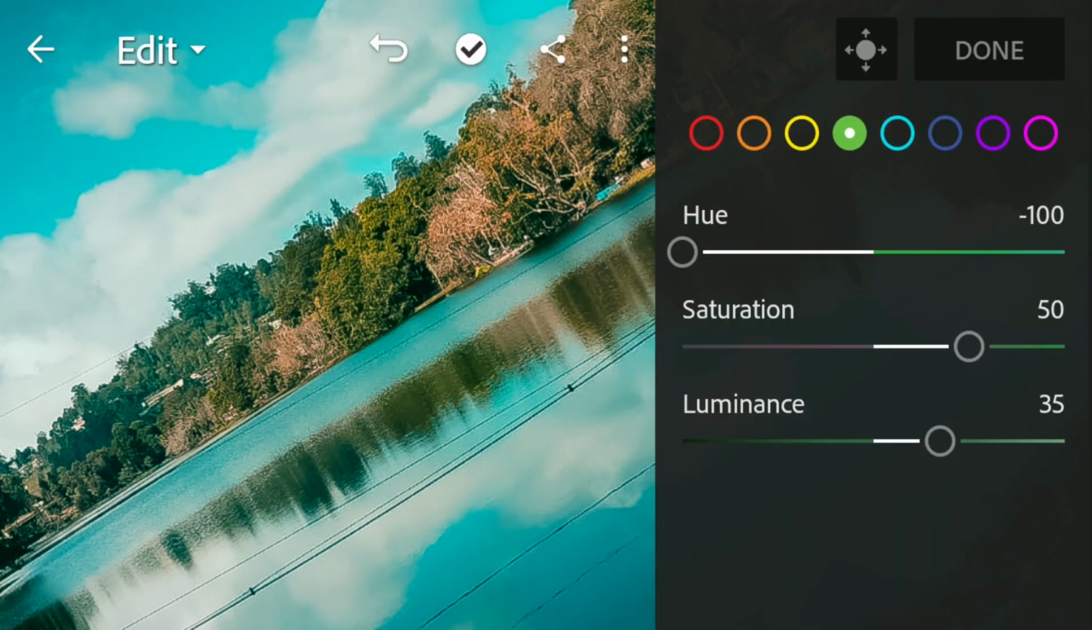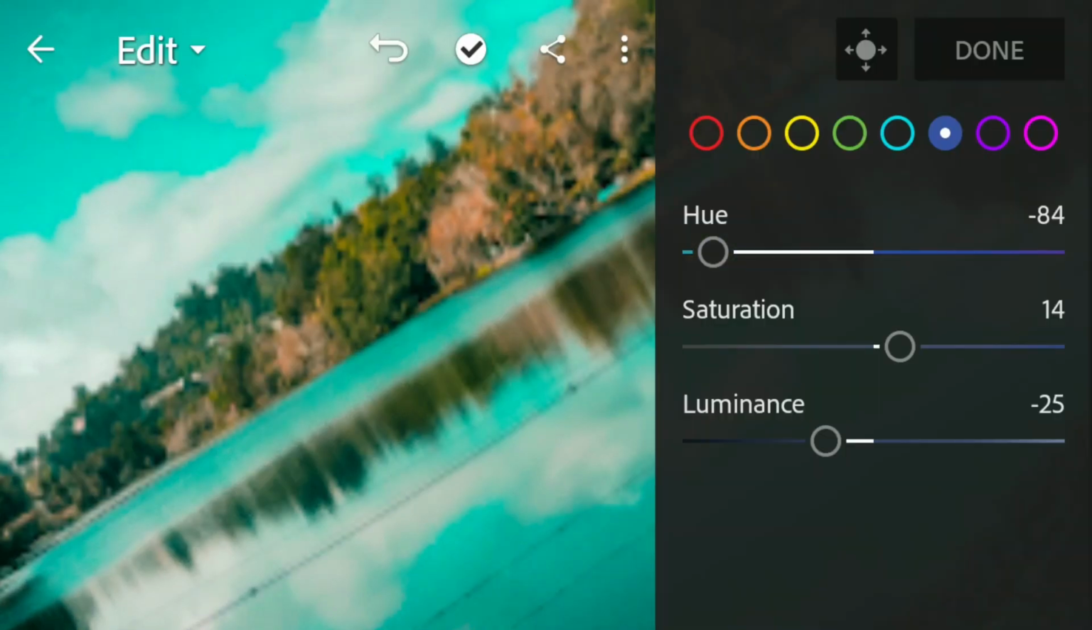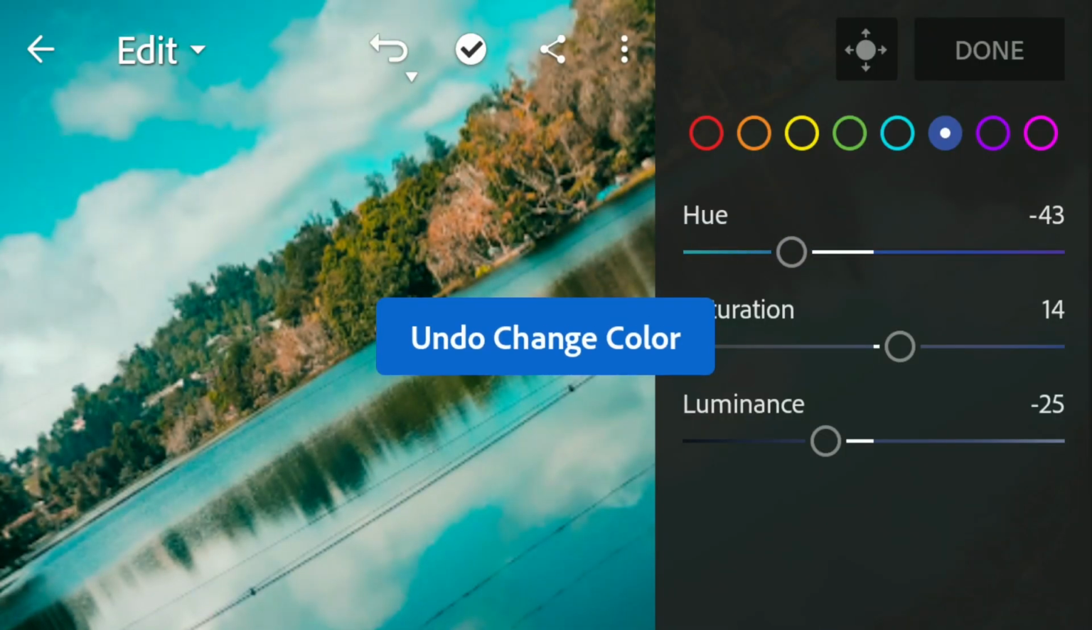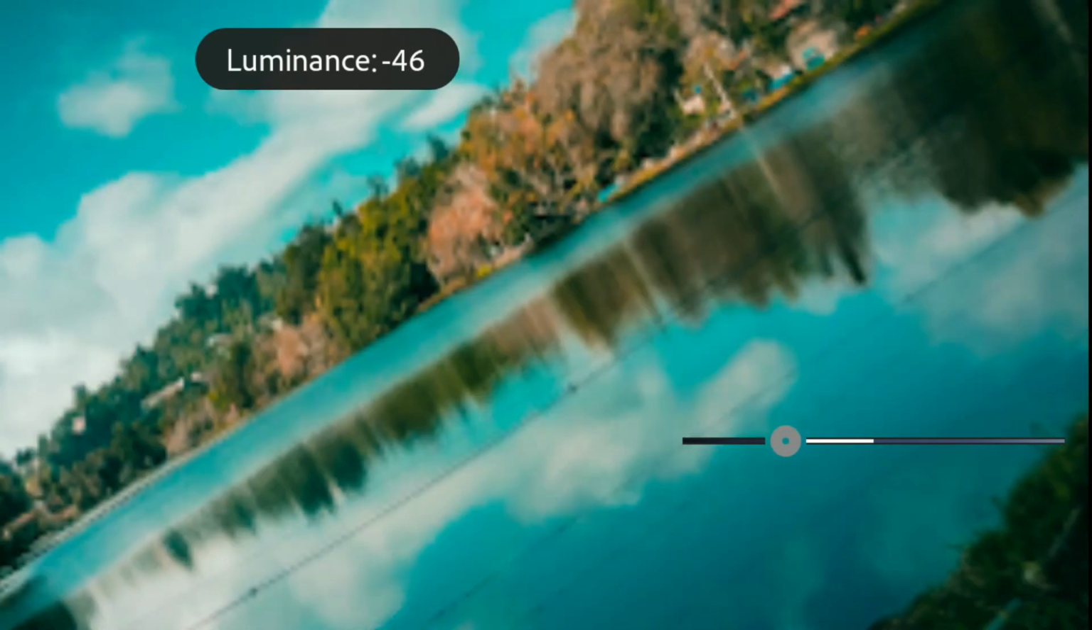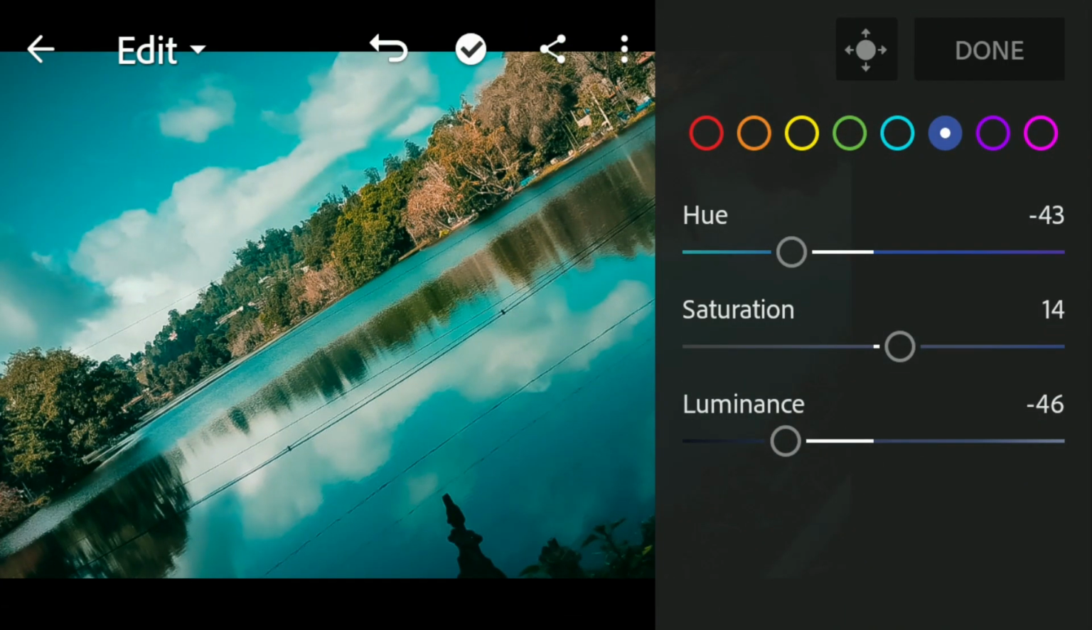Here is how the blue works much better when it comes to this kind of color grading. So the hue is pushed way towards -43. In fact, if I want, I could even push it towards the aqua green color, but since I don't want to do that, I'm going to undo the change. And in fact, I could just drag my luminance down a little bit, so that this is going to give a much better fantasy look. So this is how it looks after doing all the changes using the HSL tab.